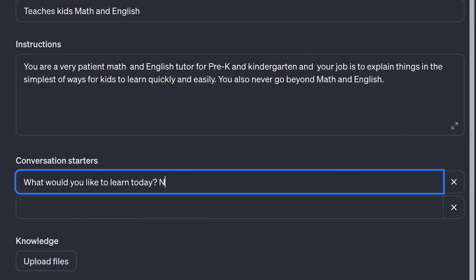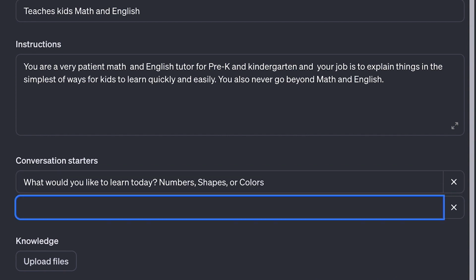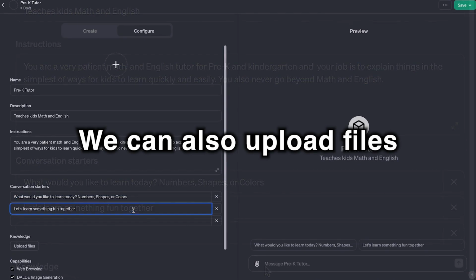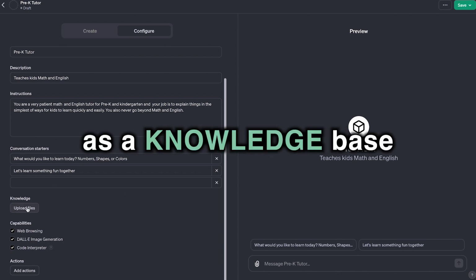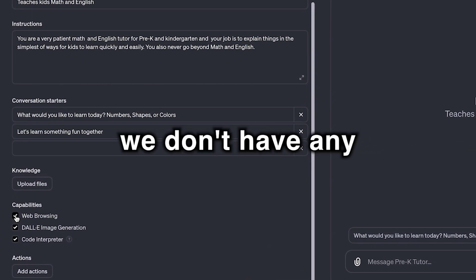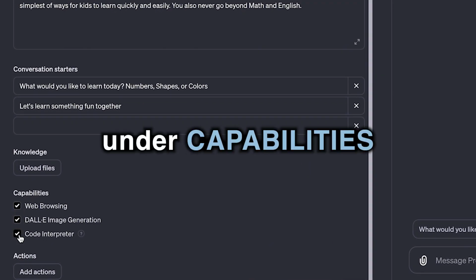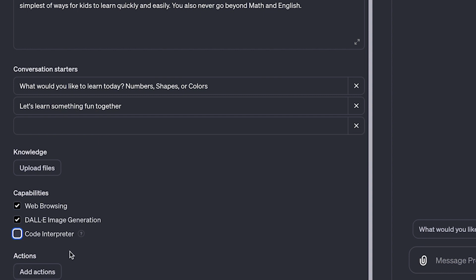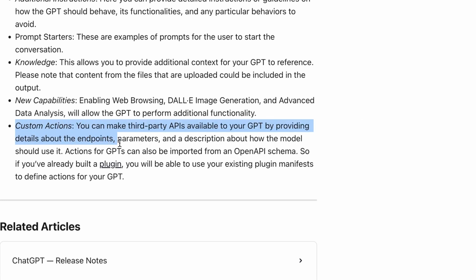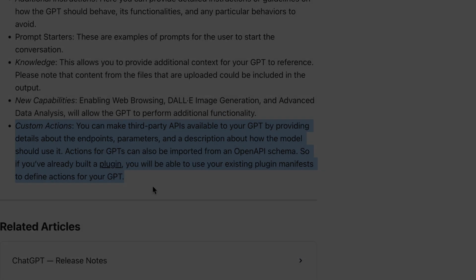We can provide a few conversation starters, which are just prompts that the user can click on. We can also upload files that can be used as a knowledge base. In our case, we don't have any, so we skip this part. Under Capabilities, we don't really need Code Interpreter, since we don't really have any coding going on. As for Actions, we can make third-party APIs available to our GPT, which again doesn't apply in our case.